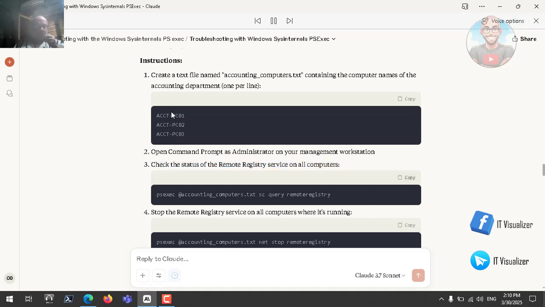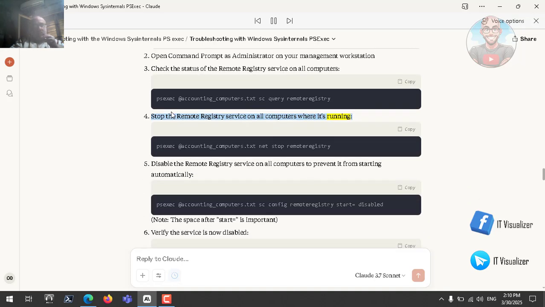Copy. psexec @accounting_computers.txt sc query remoteregistry. Stop the remote registry service on all computers where it's running. Copy. psexec @accounting_computers.txt net stop remoteregistry. Disable the remote registry service on all computers to prevent it from starting automatically.